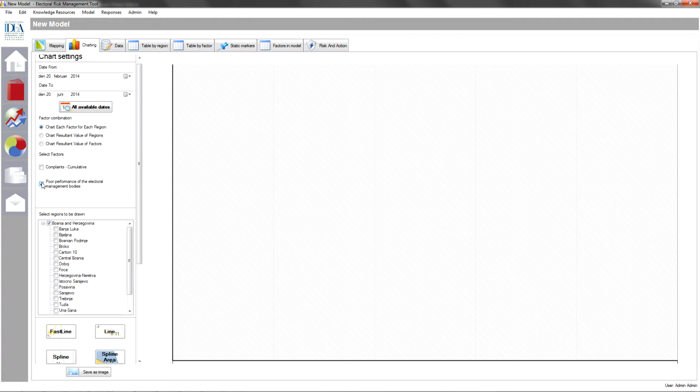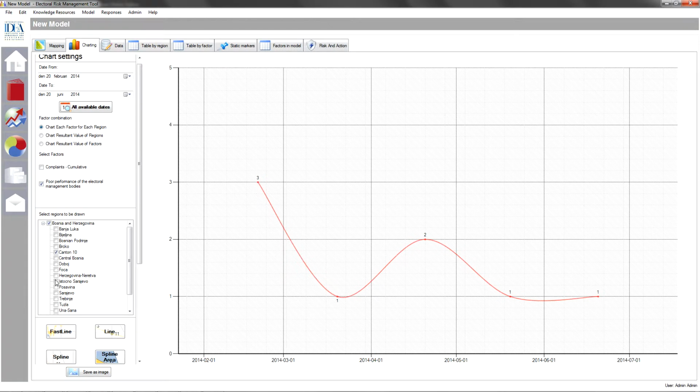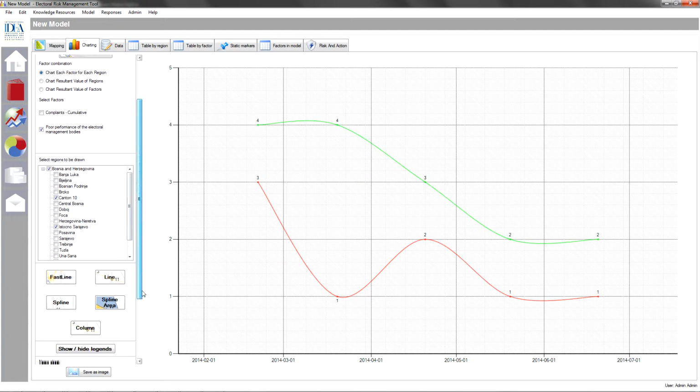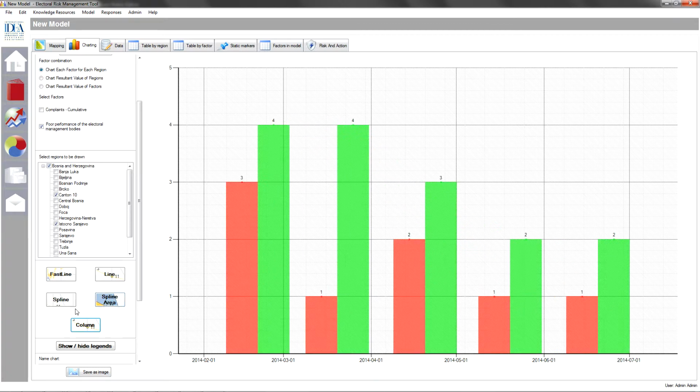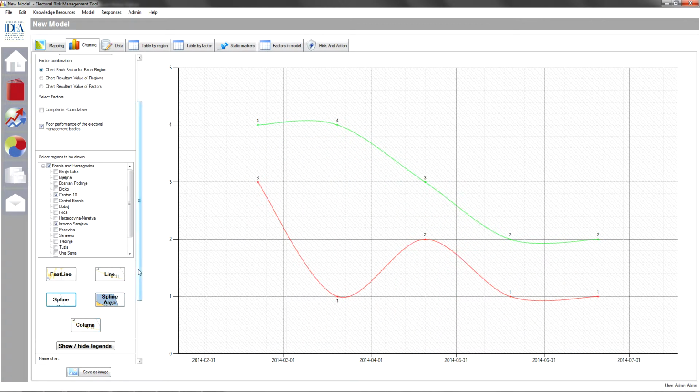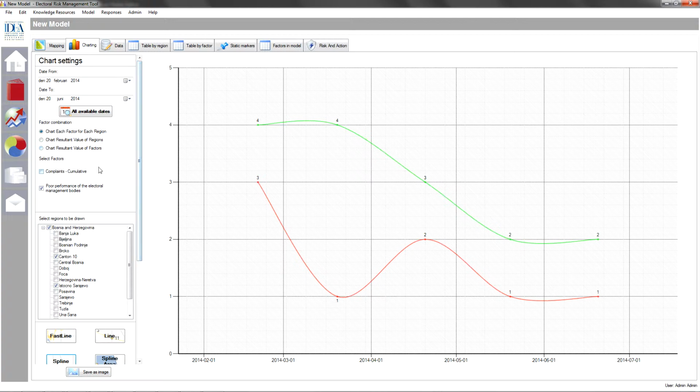Next, I tick the regions for which a trend chart will be generated, displaying changing risk levels during the given period. I can display the data using various charting options provided here. I can also display the resultant value by switching to Chart Resultant Value of Factor, which provides a mean value of different datasets.